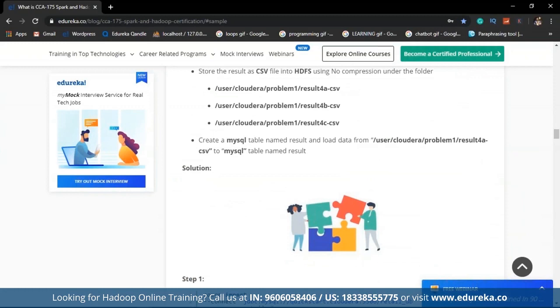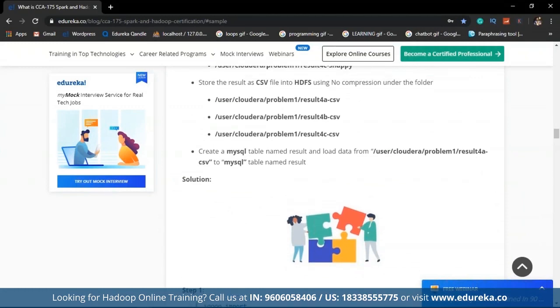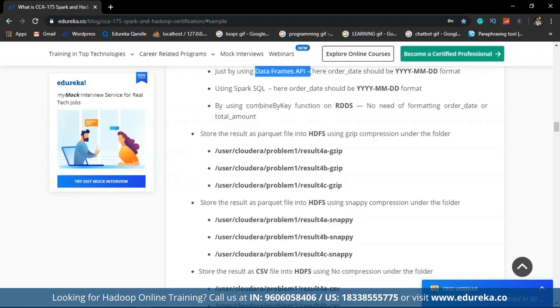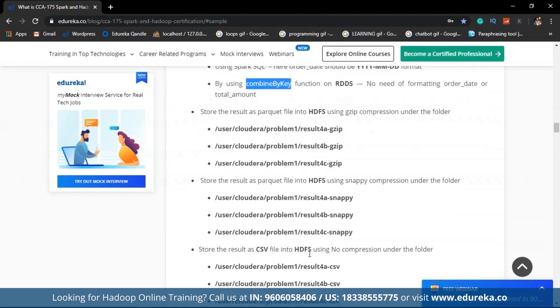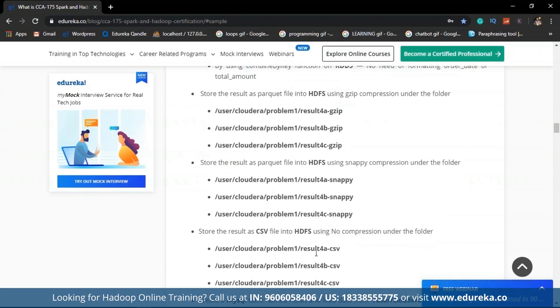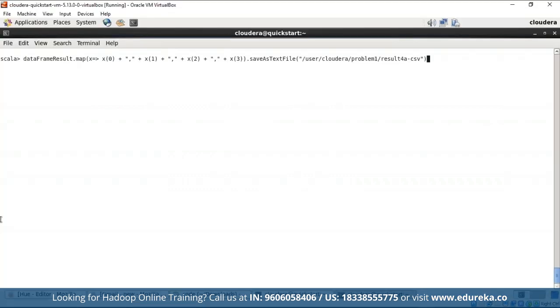So what is step number 7? Step number 7 is all about storing the result we obtained in a CSV format. The results that we have obtained are the data frame result, the Spark SQL result, and the last one, the combineByKey result. All these three results should be loaded in the form of CSV into the HDFS at the given locations. Firstly, we have 4A CSV, 4B CSV, and lastly the 4C CSV. Let's execute these commands quickly and move on to the next problem. So the first one, here you go.